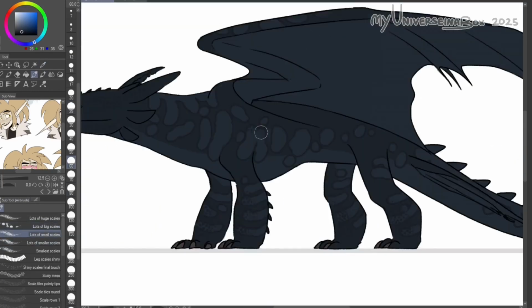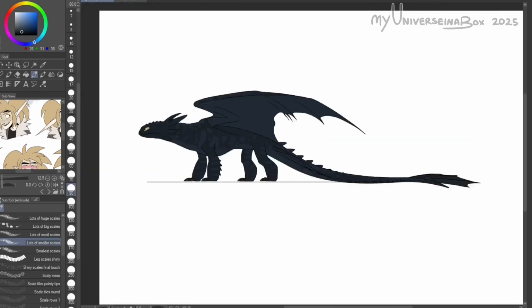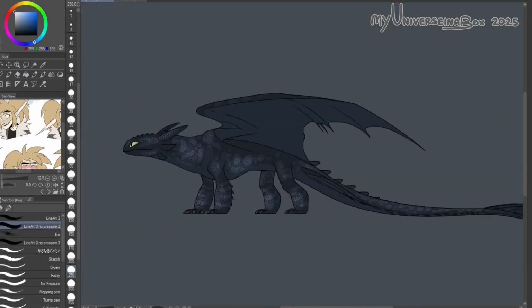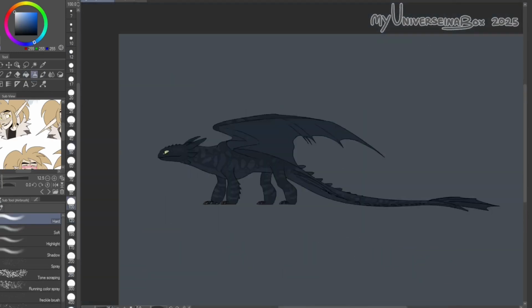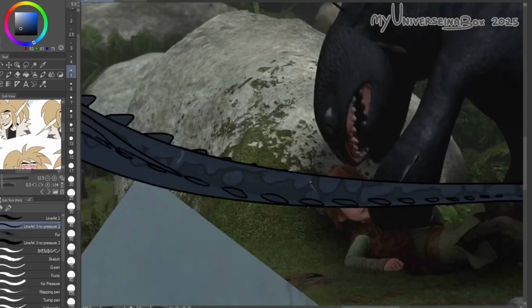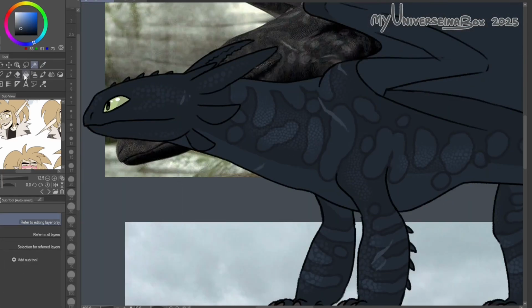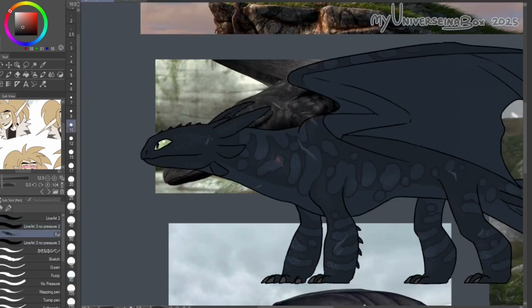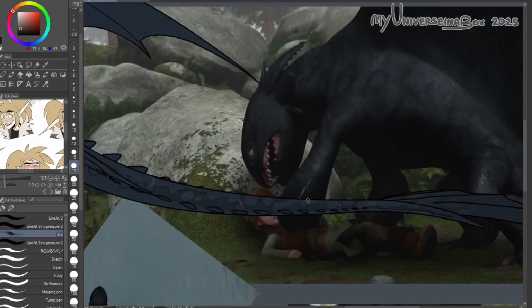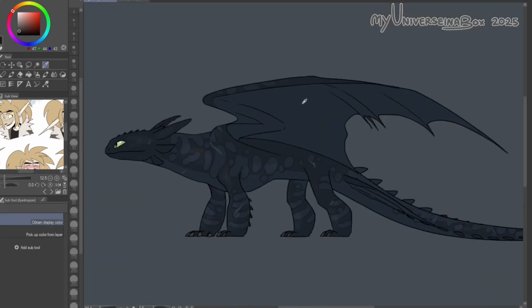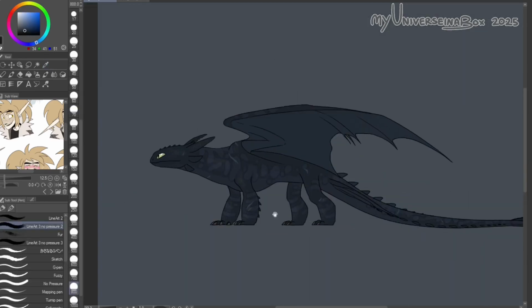So because I wanted this to look on point, I heavily referenced a lot of the screenshots from the movie as well as Gift of the Night Fury. Night Furies are kind of hard to draw. I've mentioned this before as well. I just find them hard to draw. I can draw them, I guess, but I'm kind of pedantic about it. Is that the right word?